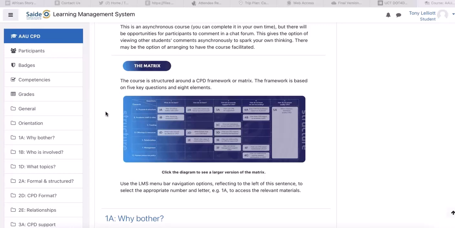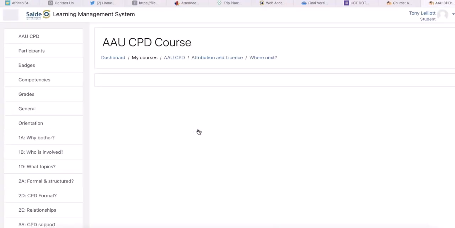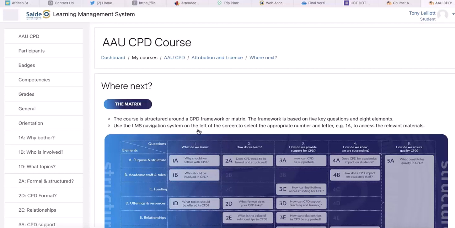The Planning Matrix. Informed by research and a literature review, we created a framework relating to establishing and improving CPD at an institution. The course is structured around the 5 key questions and 7 elements in this matrix. If we click on the image, we can see a larger version.